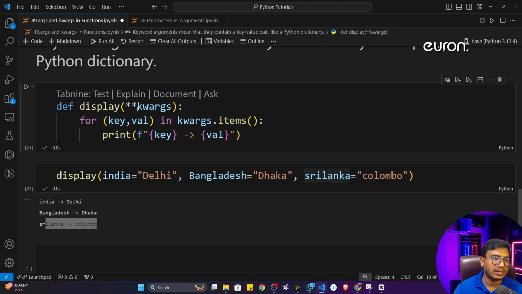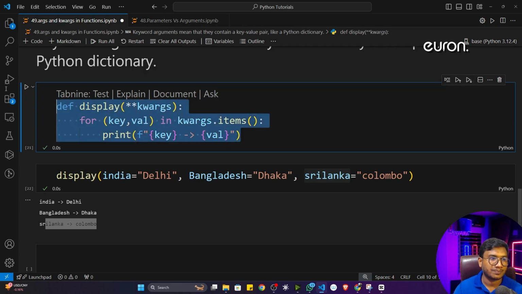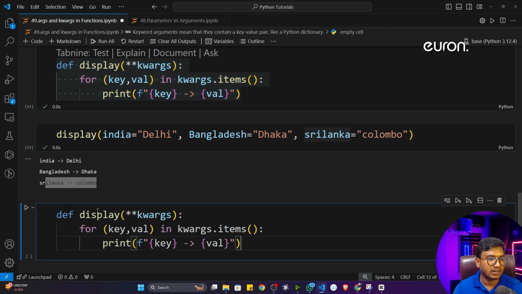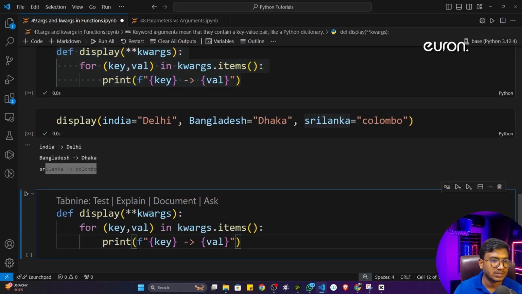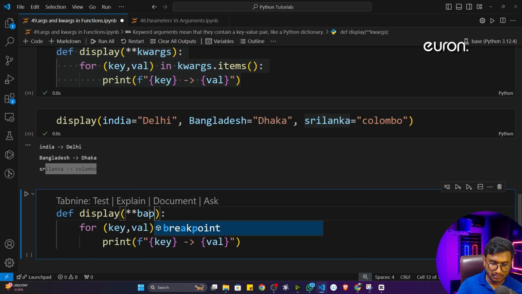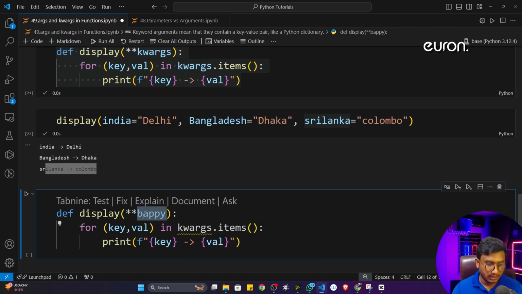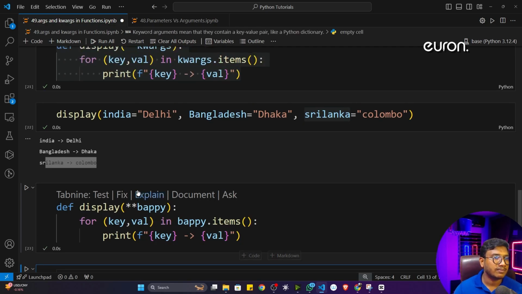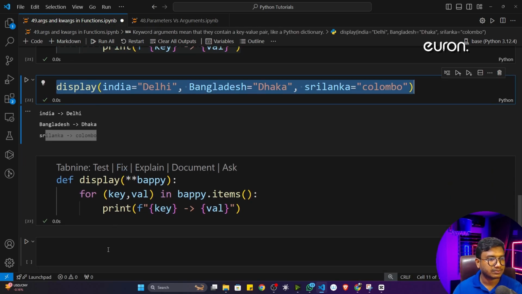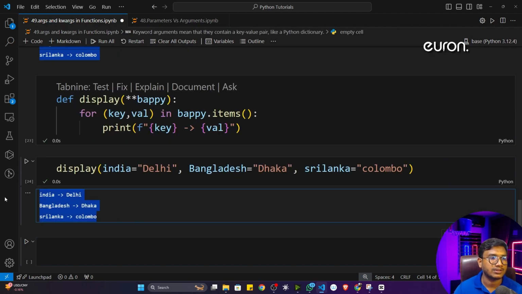Now you can ask me whether I have to give the name kwargs or not. No, you can give any kind of name. The same concept you learned for args, right? So here you can also give any name. Let's say I'll give my name. Now I only need to replace the name here. If I execute the program and call the function, see, it will work fine. There is no error.